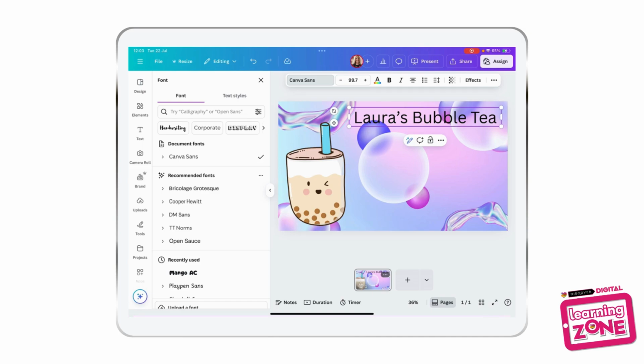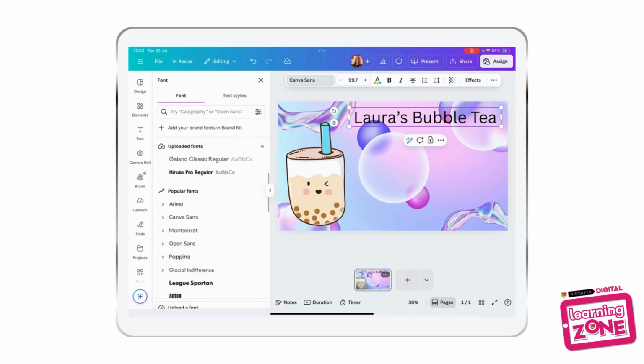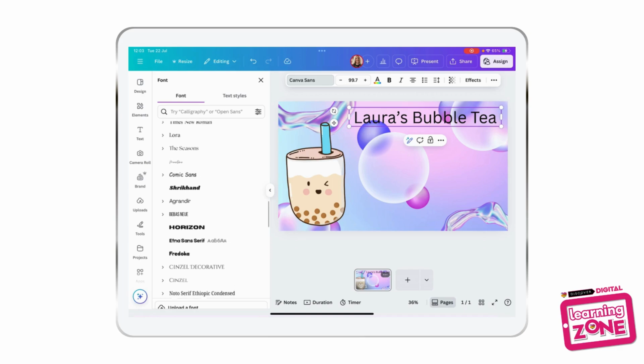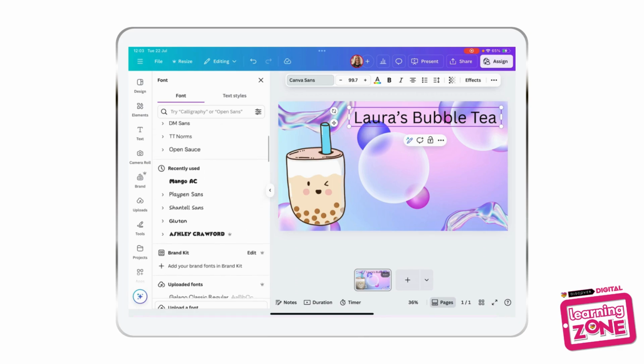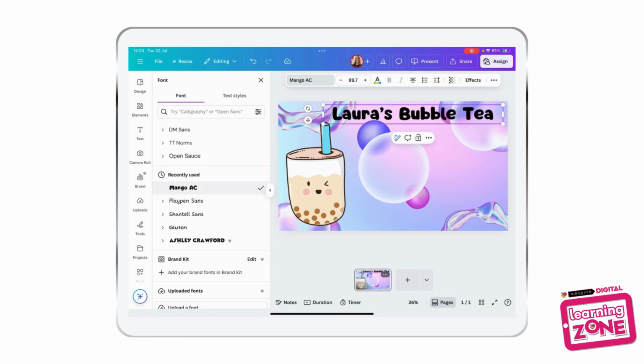That's going to give me all of my different fonts that I can use, and there are literally hundreds of fonts you can use. I'm just going to go to this one called Mango. I like the look of that one. It's quite bubbly, which is quite good. And I'm just going to move that now across so that it fits on my screen.